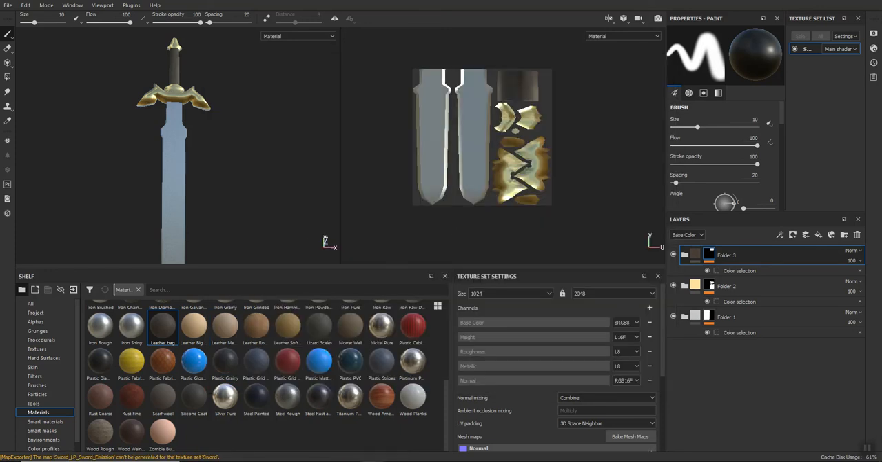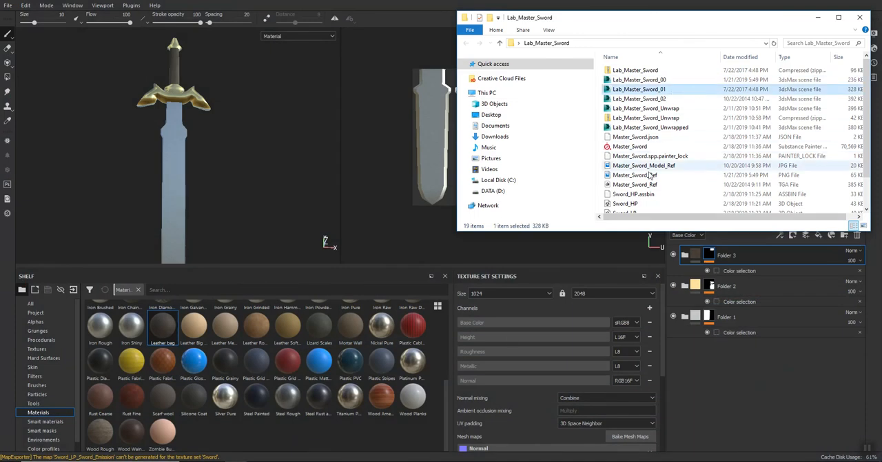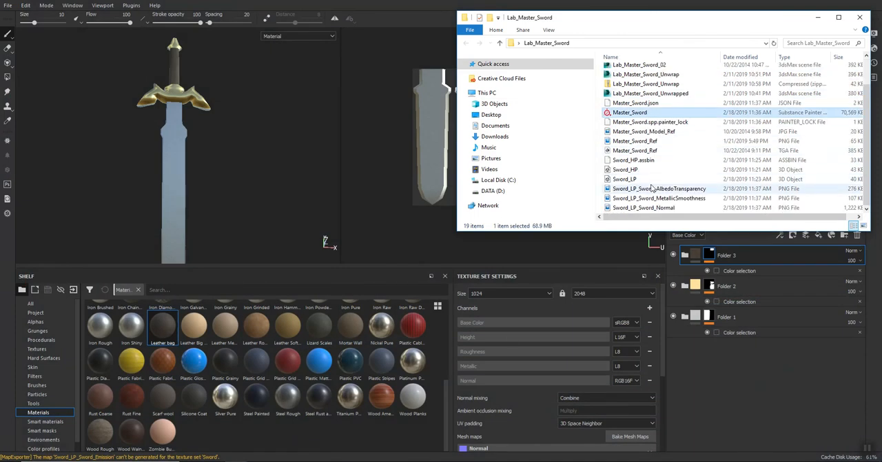All right, that finished. And now if I come over here, I can open up my folder. There inside my Master Sword folder, you can see Sword LP, Sword Albedo Transparency, Metallic Smoothness, Sword Normal. The naming convention is the name of the mesh, and then the name of the material, and then the specific maps that get plugged into it.